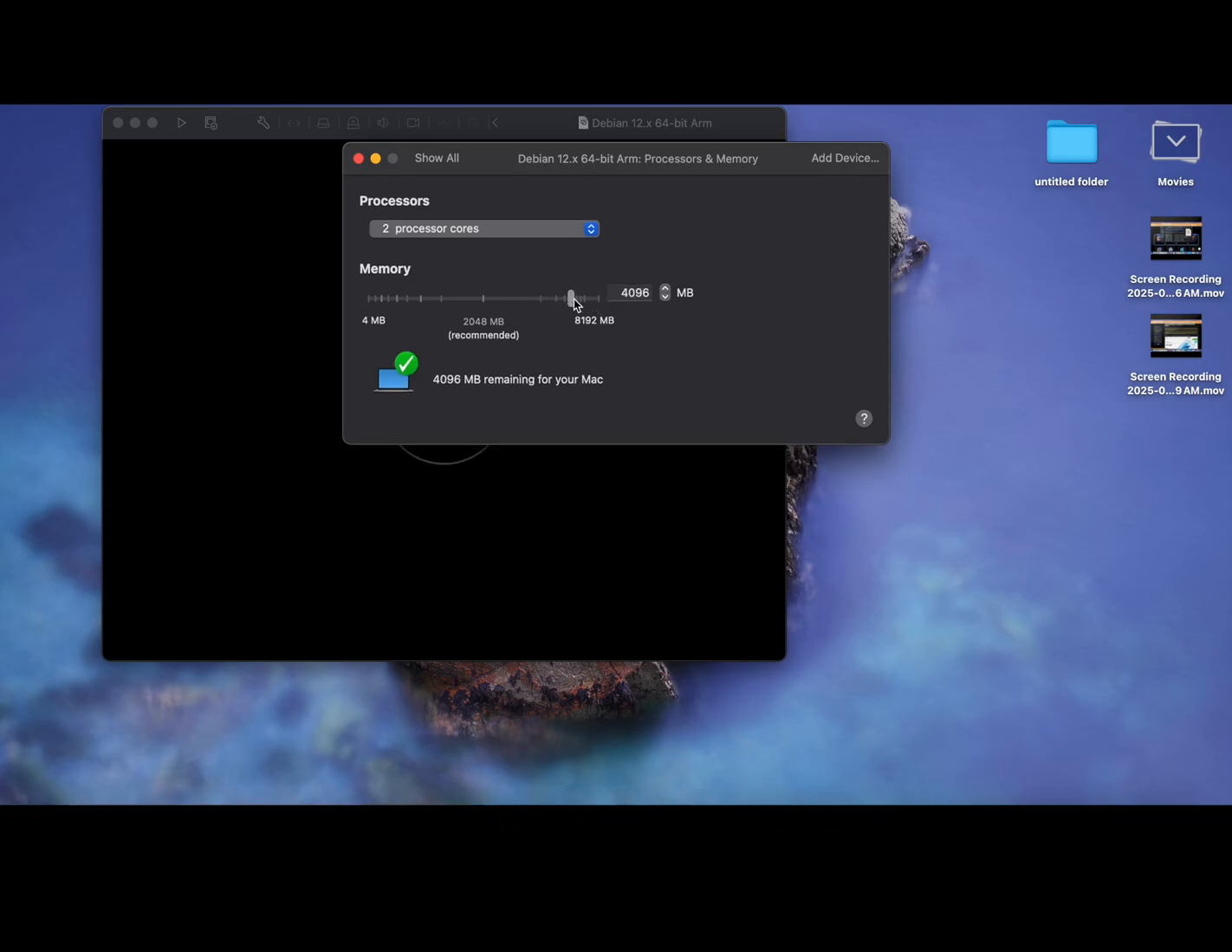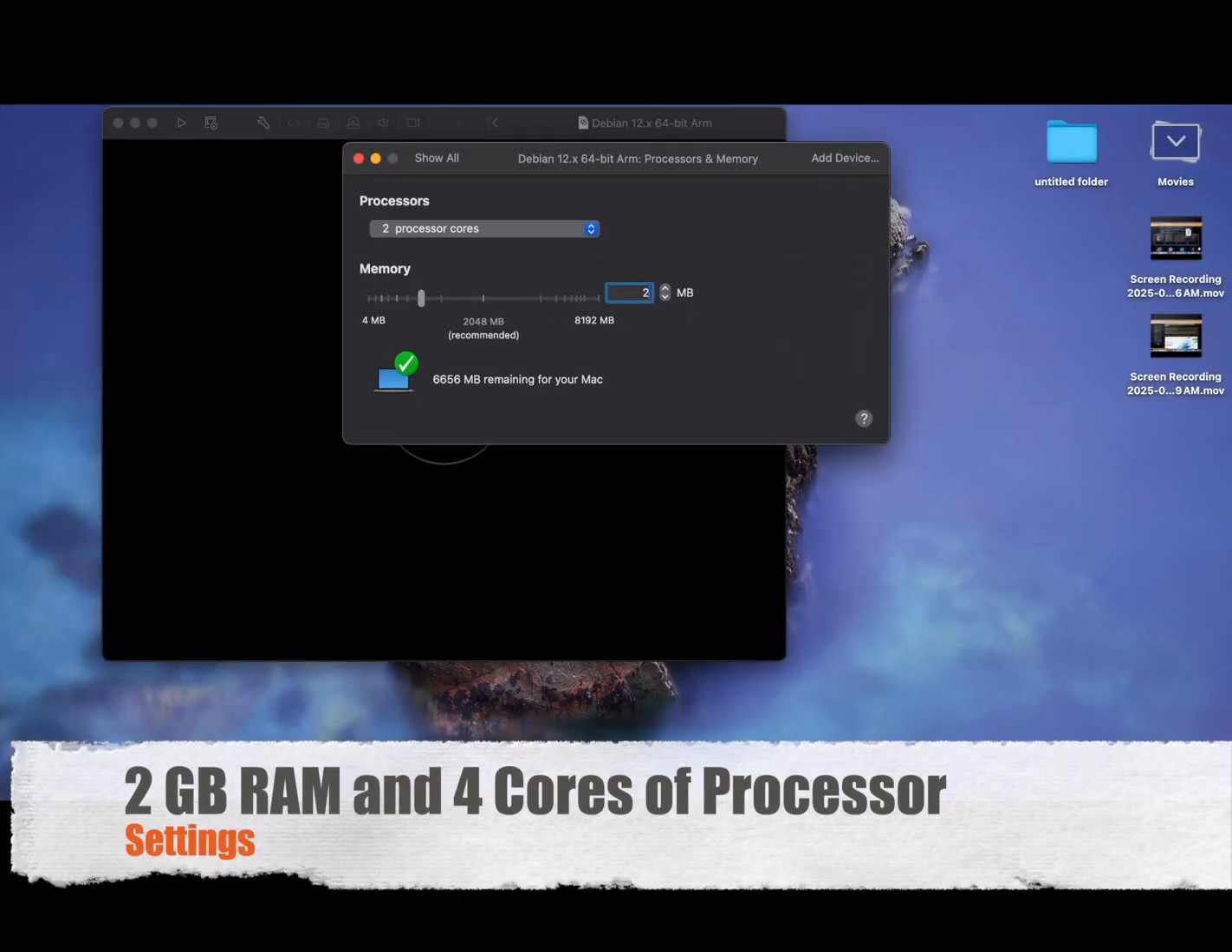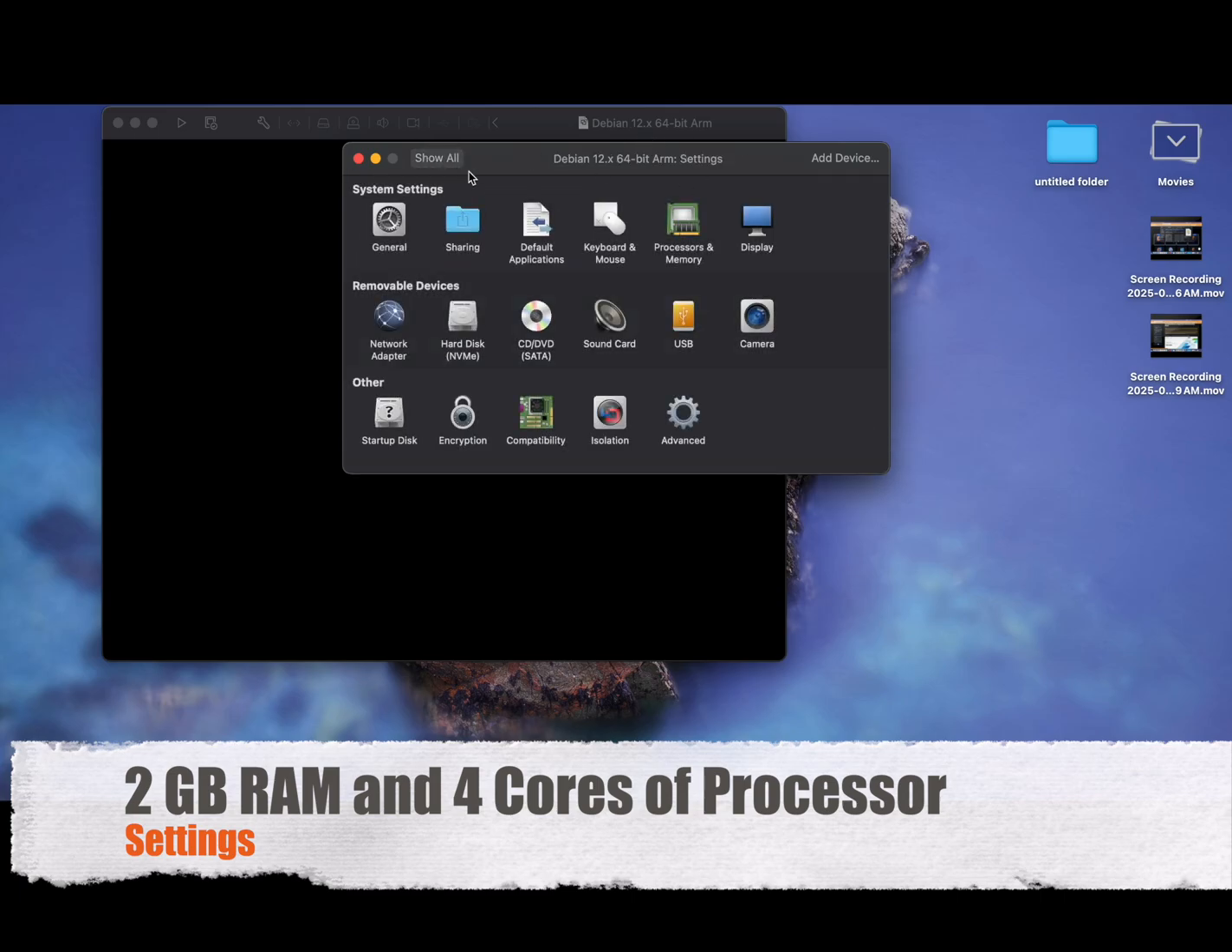If you want, you can increase it, depending upon how much your machine has. Here, I will take 2048, that is 2 GB of RAM, and allocate it for this particular virtual machine. And then we have 4 processors, and we'll be allocating four processors for this one. These are the basic settings that need to be applied here.